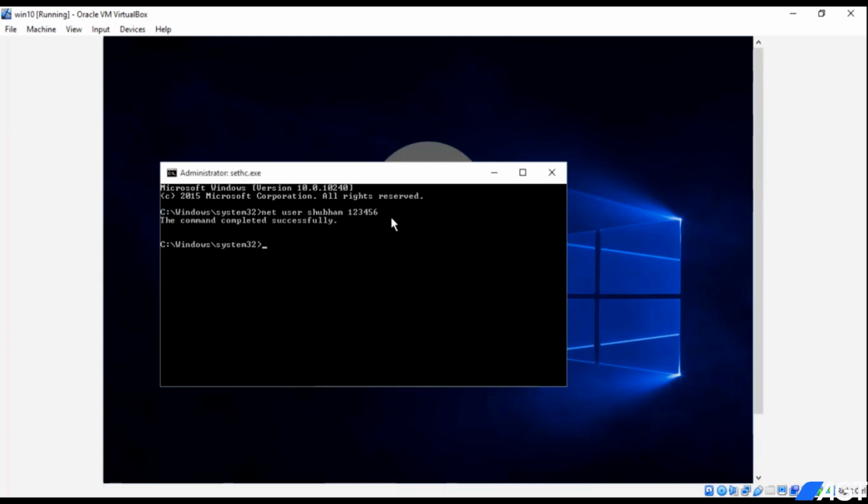Now let's see how we can create a new user. So net user ABCDE and password ABCDE /add.